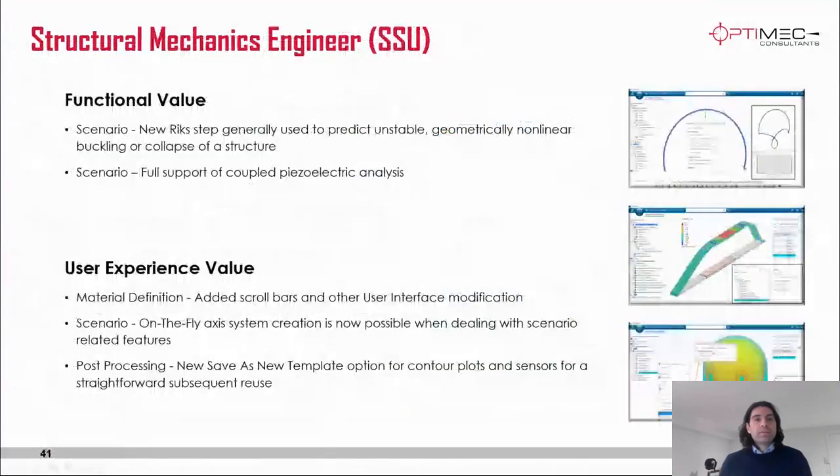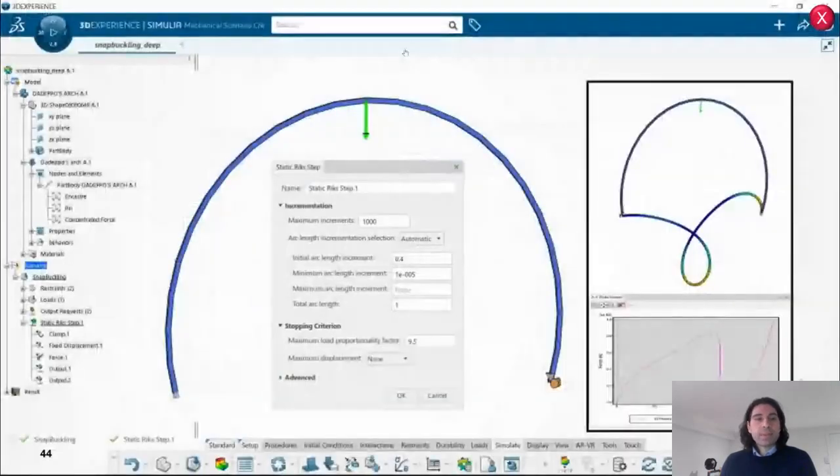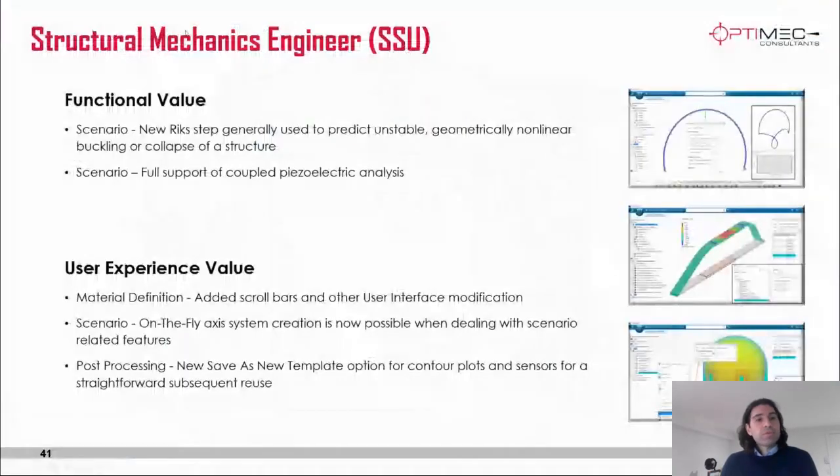On the structural mechanics engineer side, on the scenario side, there's a new risk step that is now available. So risk steps are used to essentially study a very unpredictable or unstable buckling or collapse of a structure. So this is now a step that is available if you want to create those types of analysis. And there's a full support for coupled piezoelectric analysis. So if you want to do those.